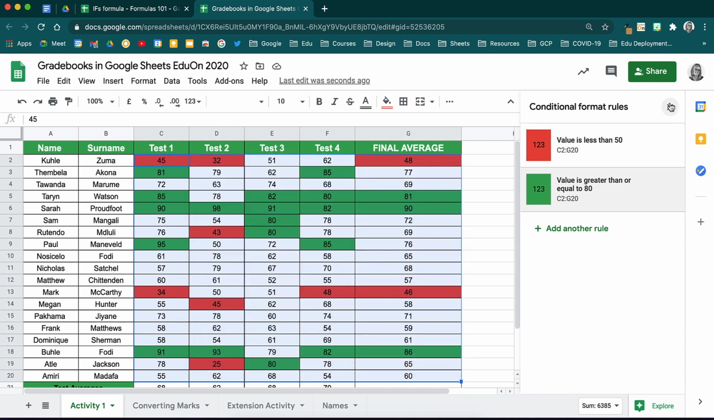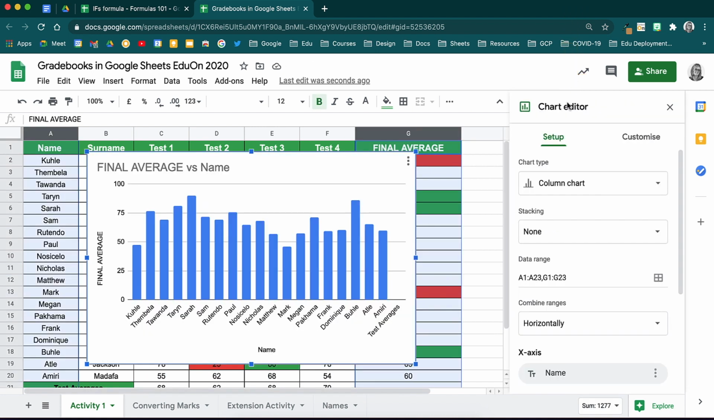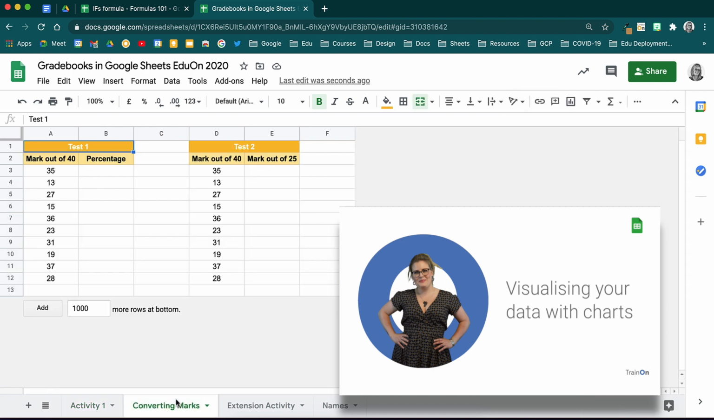If you want to visualize your students' results, you can add in a chart. It will give you a nice visual indication of how they are doing. We have a video on how to insert and customize these charts.